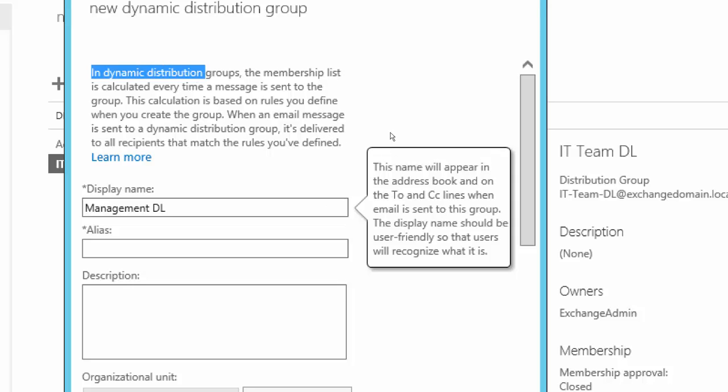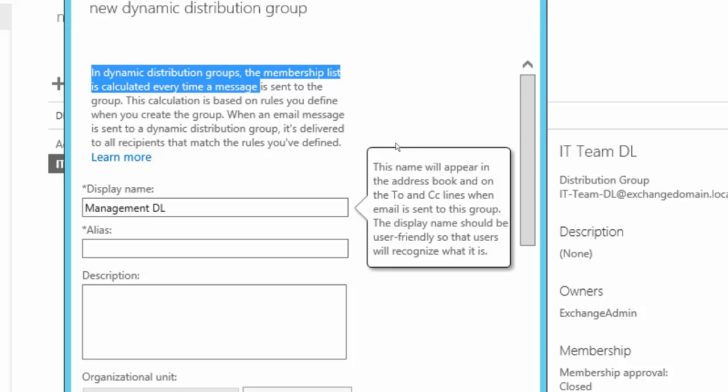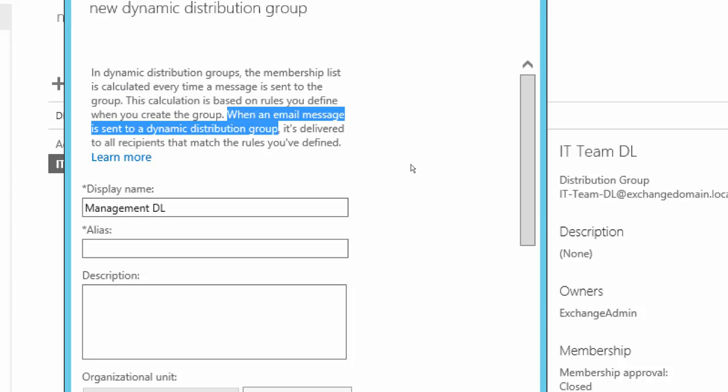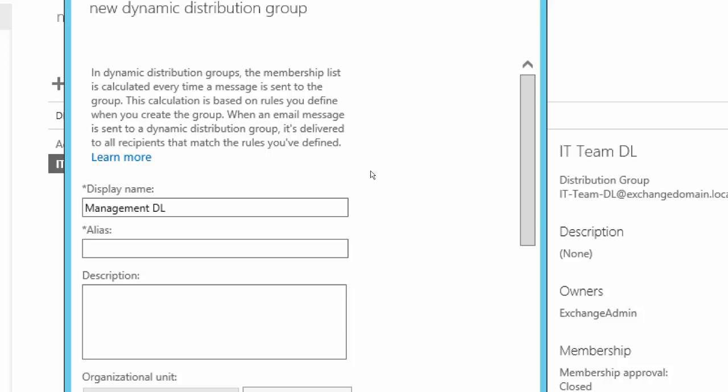In dynamic distribution groups, the membership list is calculated every time a message is sent to the group, right? This calculation is based on rules you defined when you create the group. So we're going to create some rules here about what type of user mailboxes should get email from this dynamic distribution group, right? When an email message is sent to a dynamic distribution group, it's delivered to all recipients that match the rules you've defined. So we need to define a rule here.